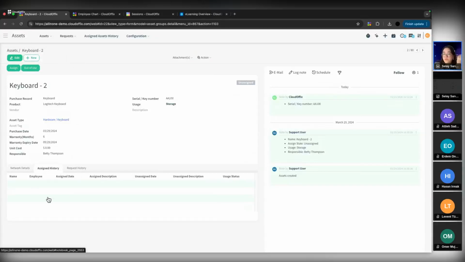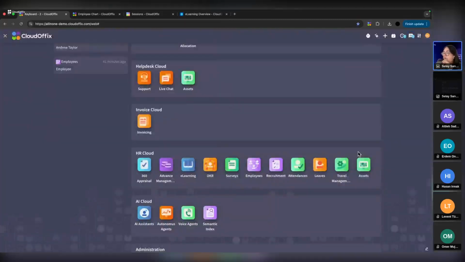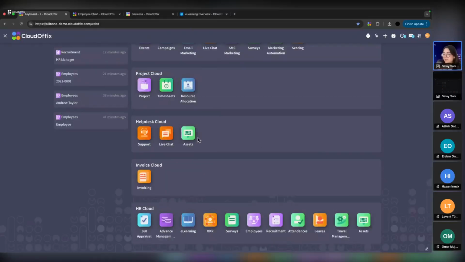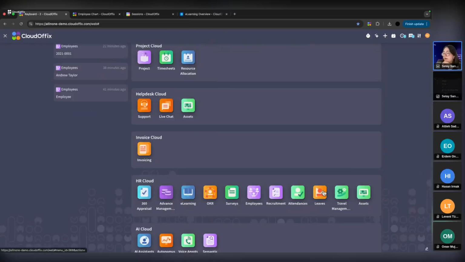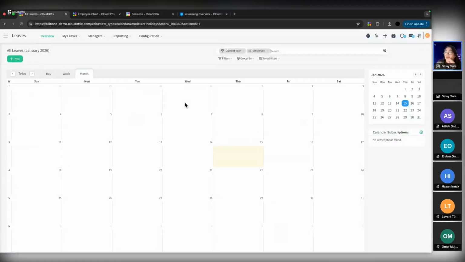And again, we can see the assigned history, and employees can also request assets for themselves on their employee cards. So they can go and say, I broke my keyboard, I need a keyboard, so they can also request assets for themselves. And then the responsible person can assign the asset when they get the notification of the request. So it works both ways. And since we have talked about the assets, I'm not going to get in deeper since we have seen it in the help desk cloud.